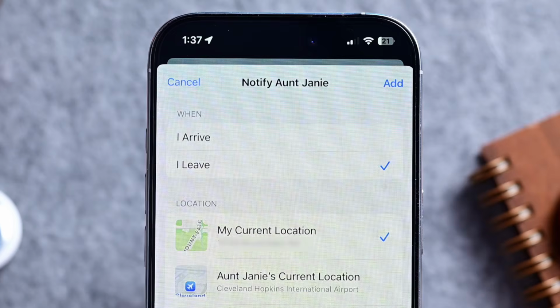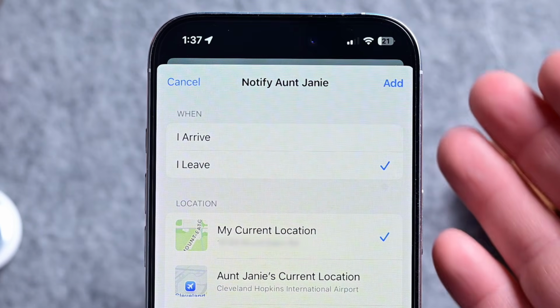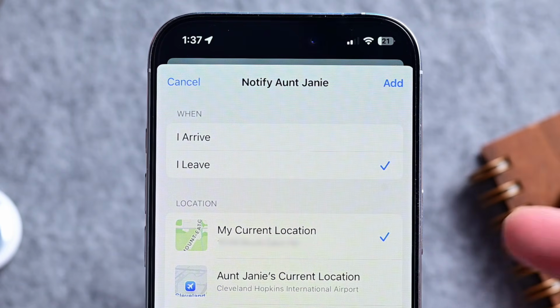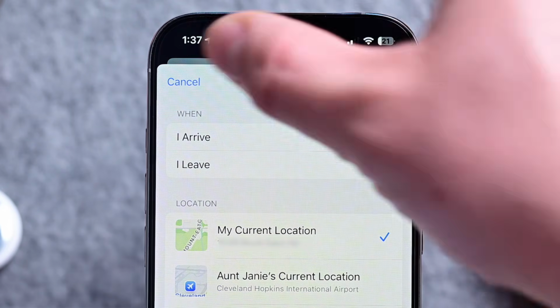Also worth noting, when you set up a notification on another person, they will be alerted of that. This is not to stalk or track people who do not want it. This works in reverse too, sending another person a notification when you arrive or leave somewhere.